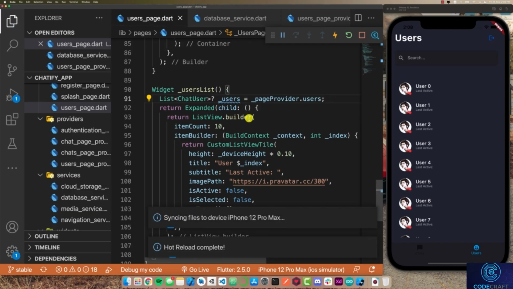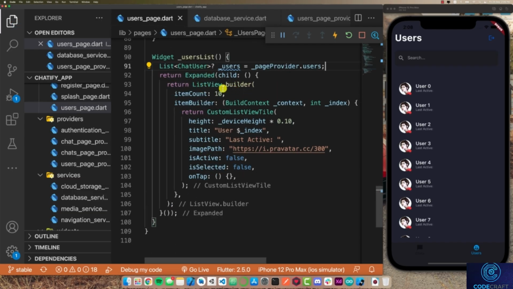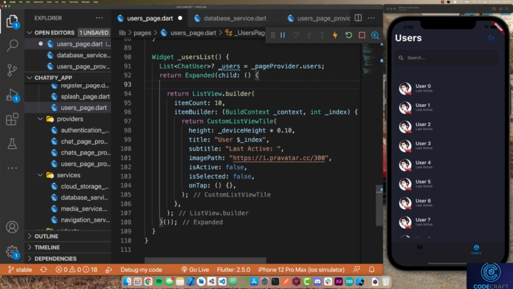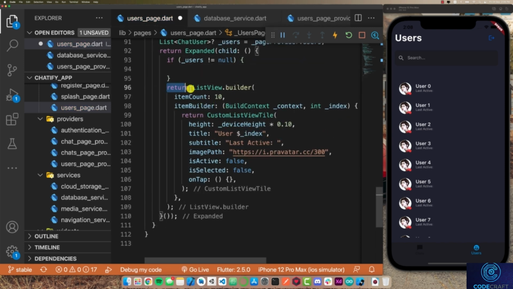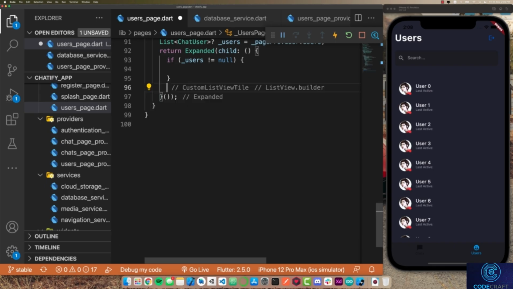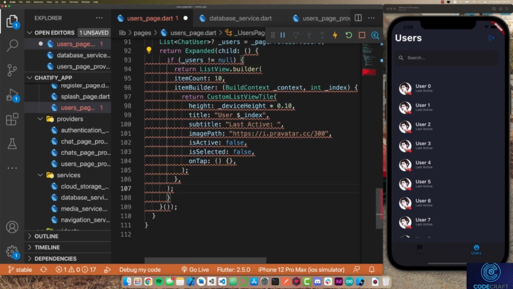With this done, I'll do command save, and then I'm going to go inside of my ListView.builder function, where I am going to modify some things. But before we modify anything inside of my ListView.builder, I'm going to go to the child function for my expanded widget, and I'm going to say if our users are not equal to null, then you're going to be doing something. And what are you going to do? You're going to return this list view. So let's do that. And if the users are null, then we're going to be doing something else.